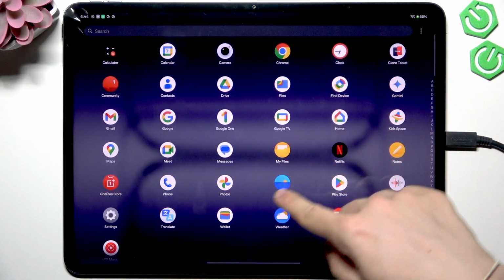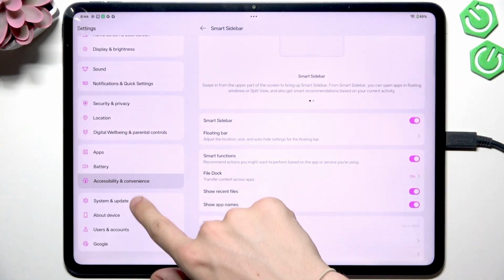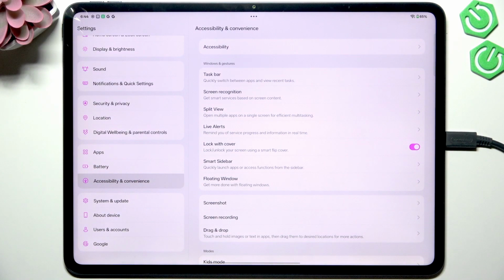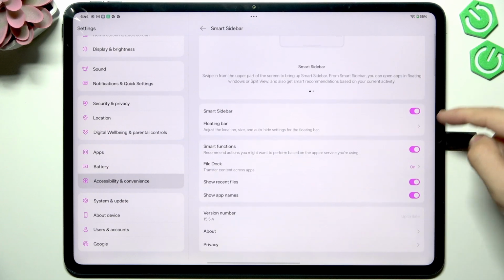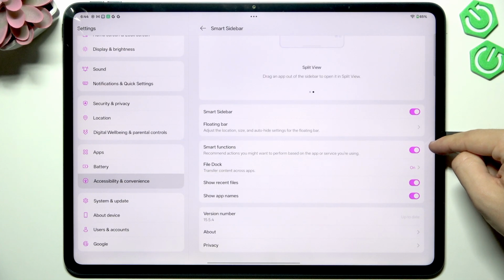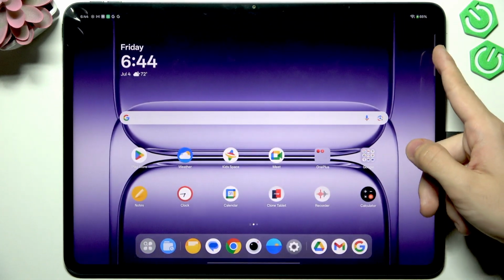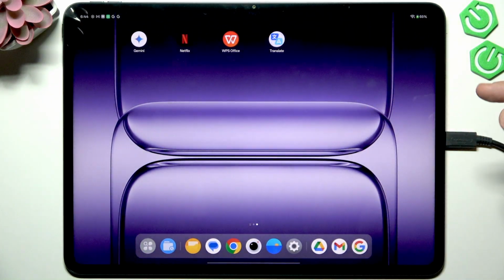Now if you want to enable that option, if you don't have it, go to accessibility and convenience in the settings, then go to smart sidebar, and now enable smart sidebar and smart function as well, and you'll have it somewhere. I have it here.